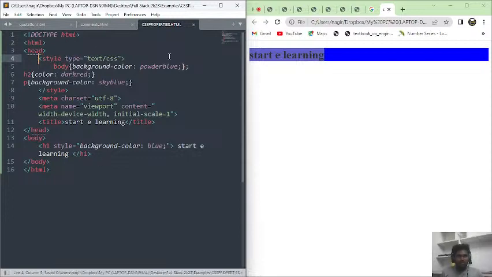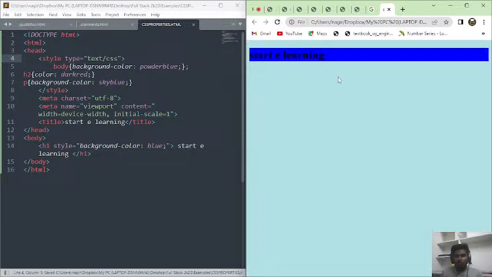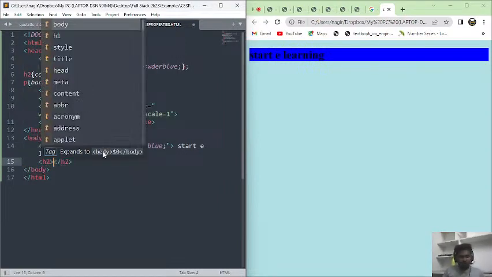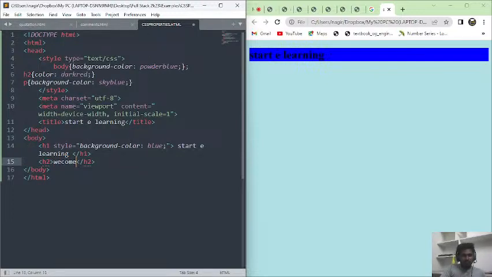Okay, so we'll see what you observed from previous and now. In the internal CSS, I have mentioned the background color as powder blue. That's why the background of that particular website is going to be changed from white to powder blue. In the same way, there I mentioned H2, right? So for H2, welcome to HTML tutorial.